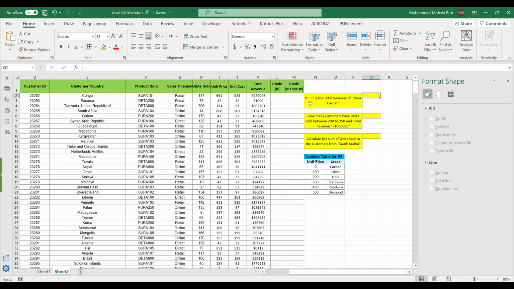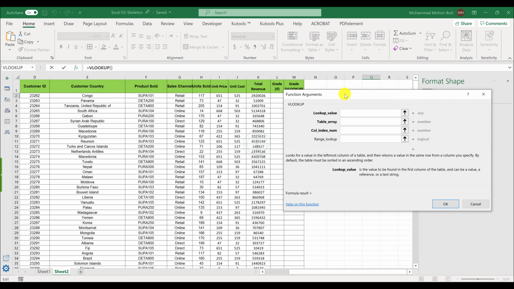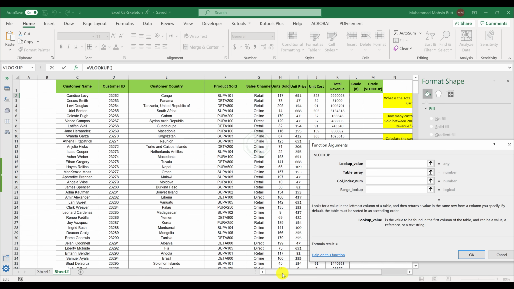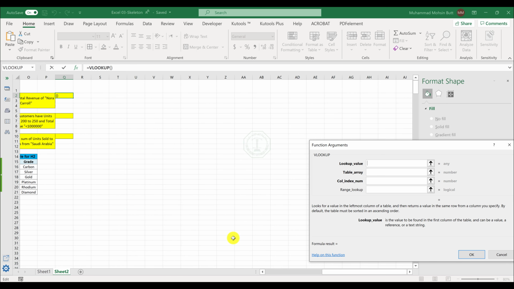I want to find out what is the total revenue of Nora Carroll. So I will go to the FX button. I will search for the VLOOKUP function first. When I find it, I will open it. So this function has four inputs. First one is the lookup value, which is what we are searching in the first column of the table. The first column is the customer name, and we are searching for, here it says Nora Carroll.